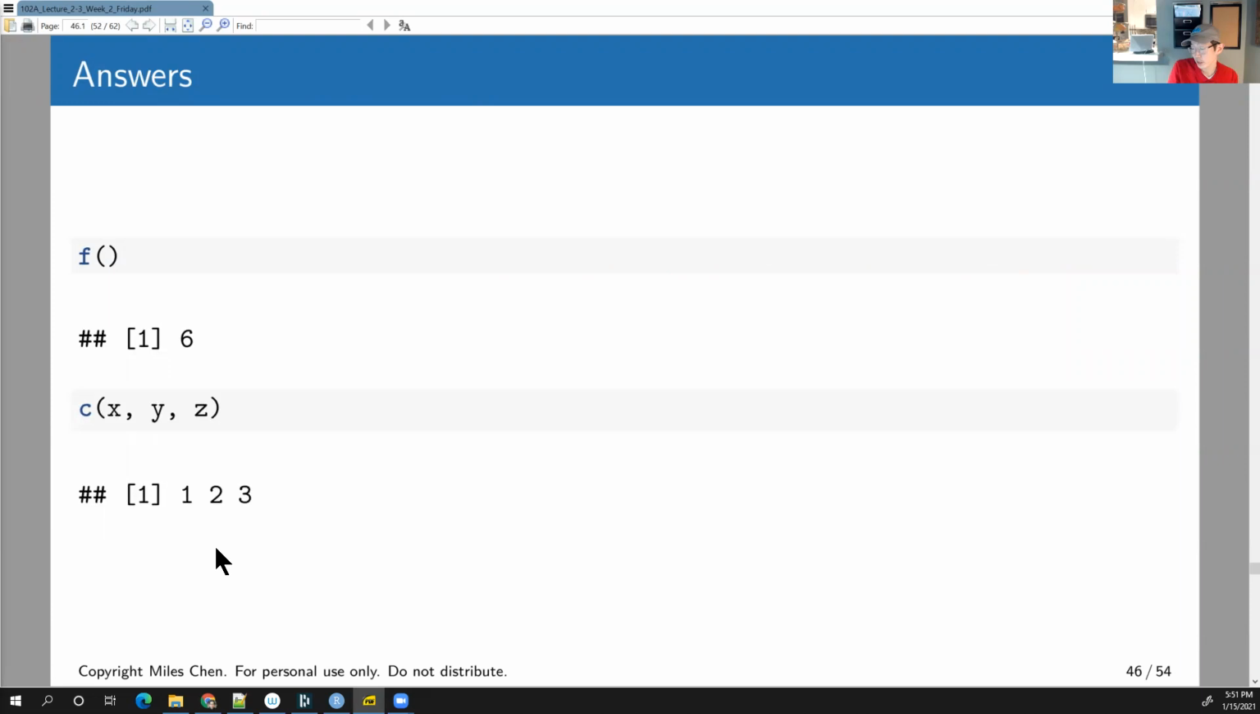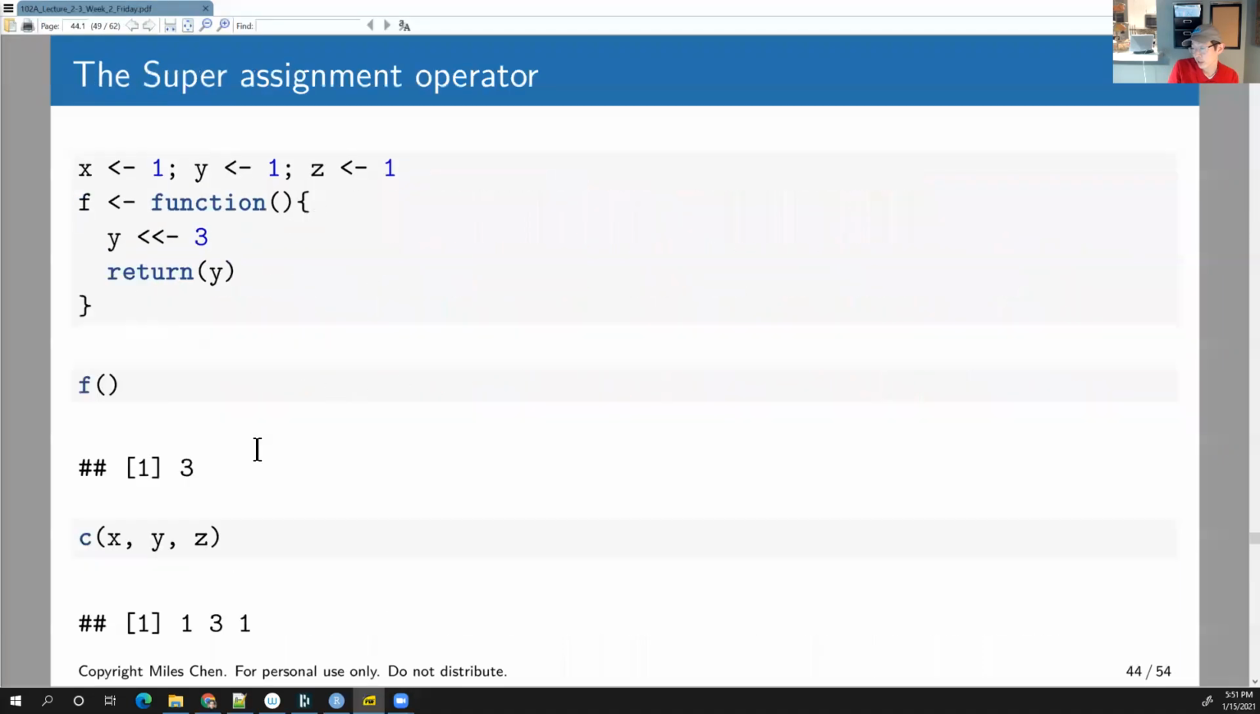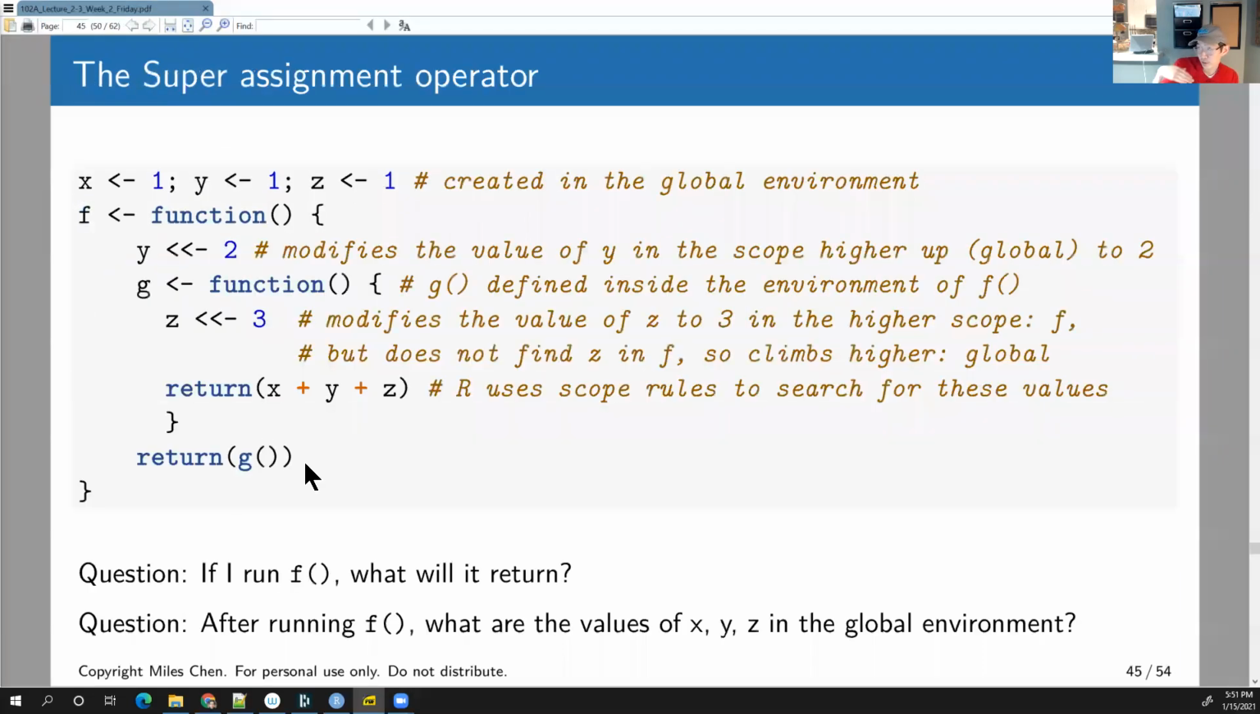What if the global doesn't have Z? Then it just creates it, okay? So if it reaches the global environment and that object doesn't exist, it's going to just create it in the global environment.